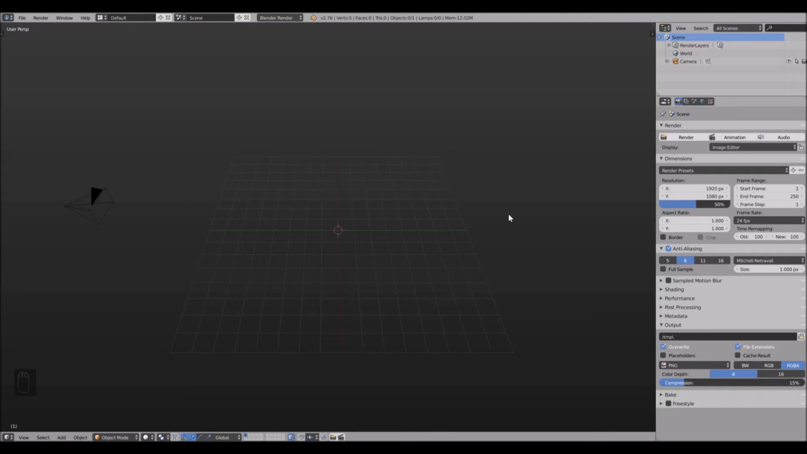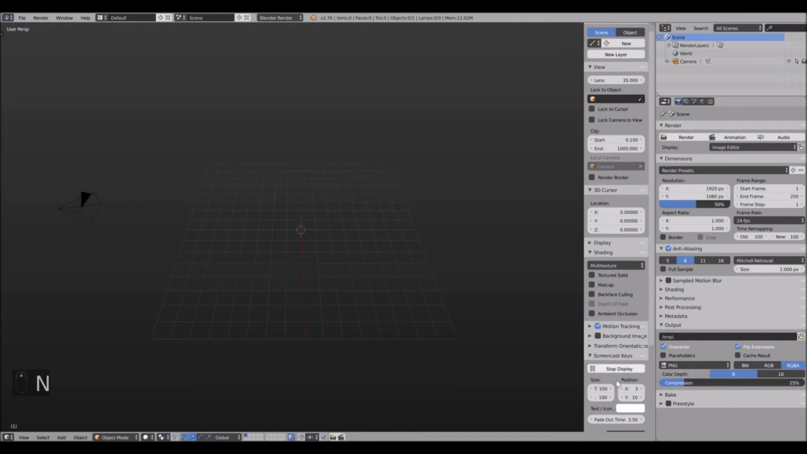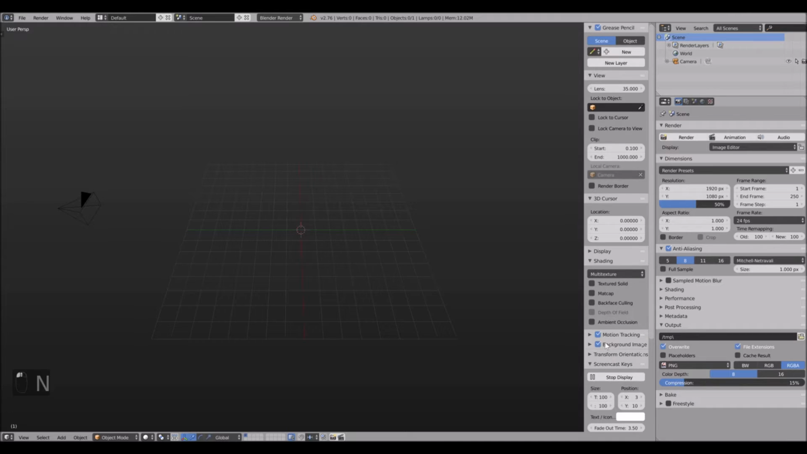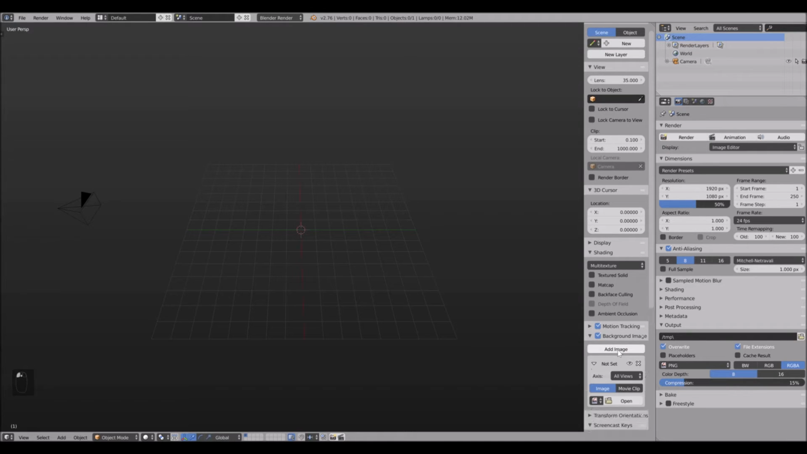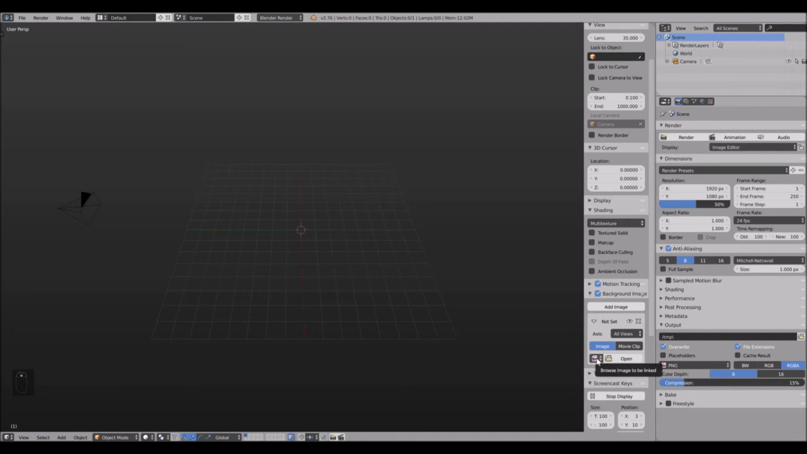Hi, in this tutorial I'm going to show you my workflow for making buildings for FlightGear scenery. I'm going to load in a background image. You can go to Google Maps, find the area you want of the building, and screenshot it.